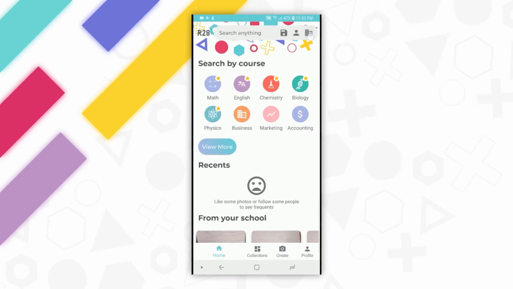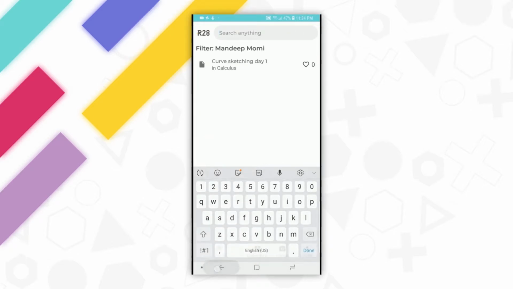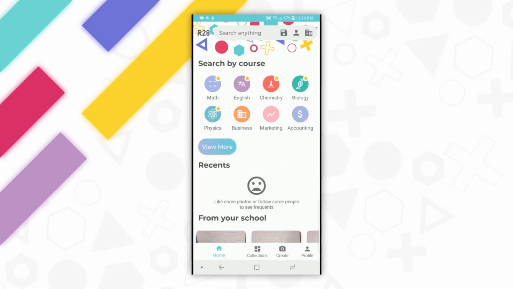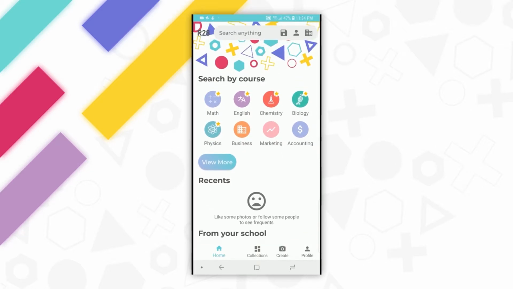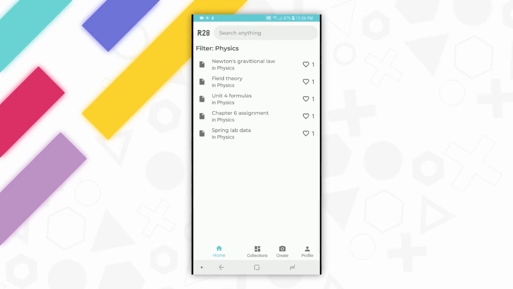There are also more filters at the top. One is for the actual school, so you can search within the same school. Another is for searching within your own posts. And the last button is to search within your saved posts, within collections. For now, I'll just demonstrate searching for something from physics. If I click on physics, I can see there are only about 5 posts right now, and that's just because that's all the test data there is.